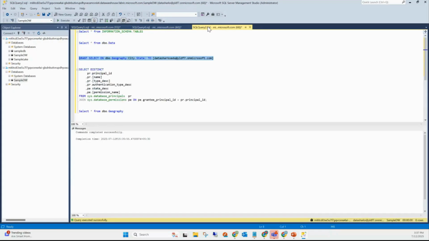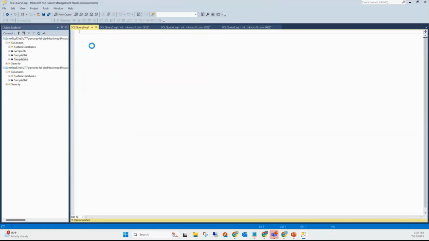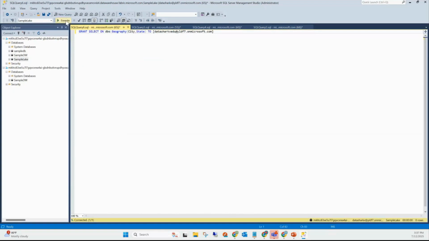Okay, let's take a look. Can I grant it on the lakehouse as well via this query? Correct. So within the lakehouse, let me first take a look at what tables are present. Select all from information_schema.tables.